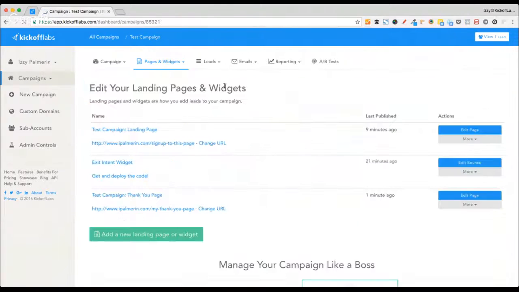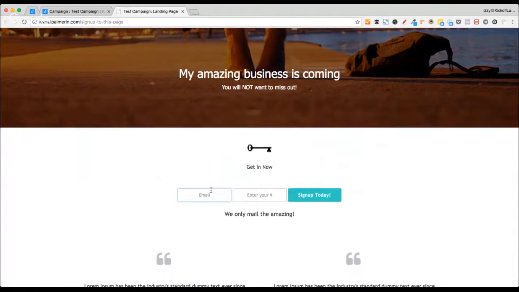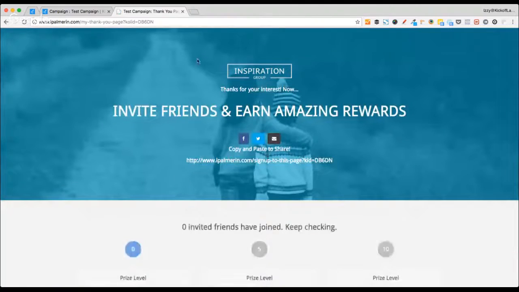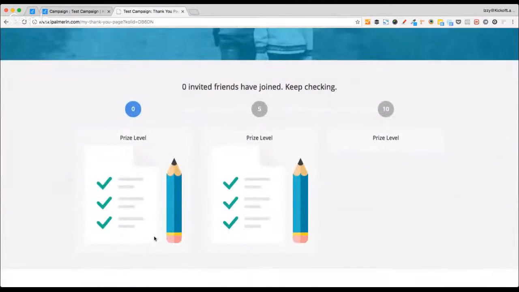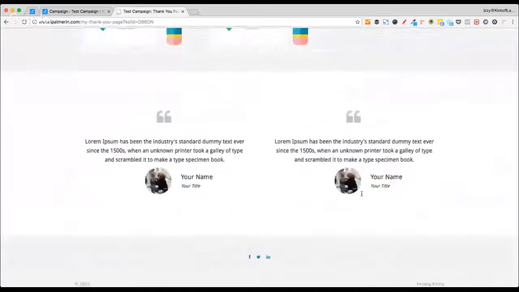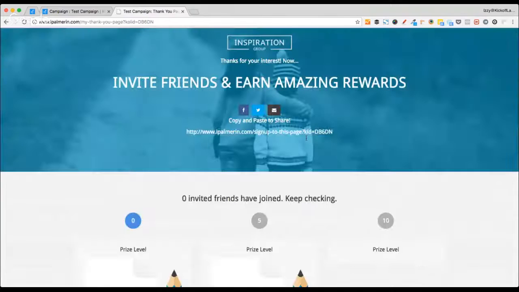Alrighty, so I have my landing page already published. It's published to sign up to this page, and once I sign up, it'll redirect me. I'll put just a number. It'll redirect me to mythankyoupage.com, and as you can see, everything is working correctly. I have my prize level images, all this stuff already added, my testimonials, all this stuff already added.